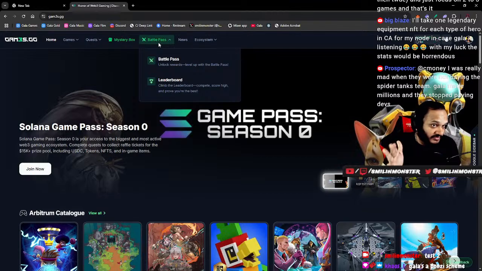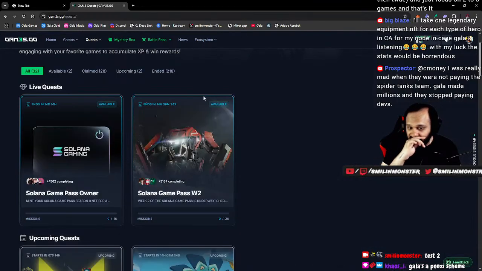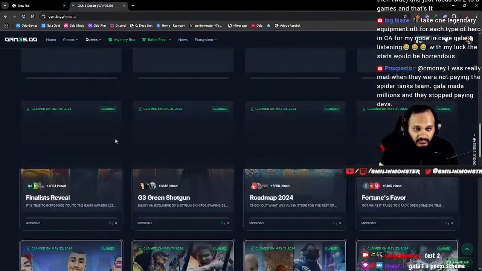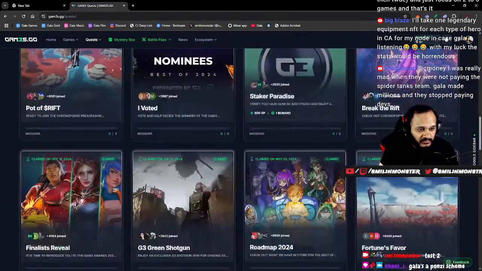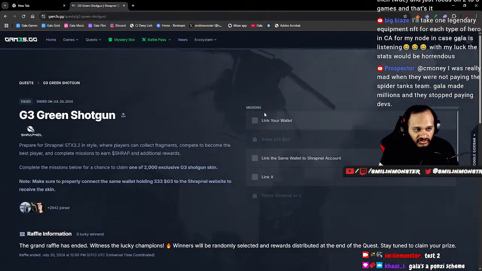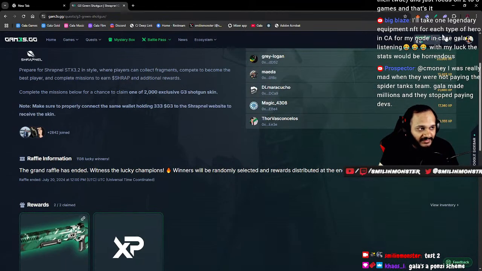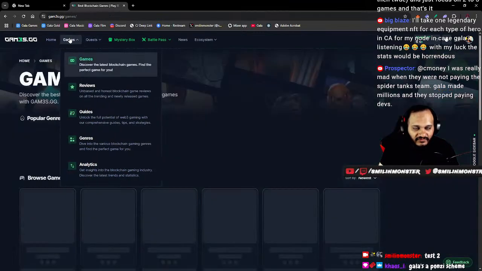They also have a free battle pass, and if you have a gamer NFT, you get the premium battle pass. And they also have quests. If you complete these quests, you can get access to certain rewards. For example, if I just pick one that I've already got, if you played Shrapnel, you could get the green G3 shotgun skin, and then you get platform XP, and the platform XP is what you use to level the battle pass. Let's try and find something good here.